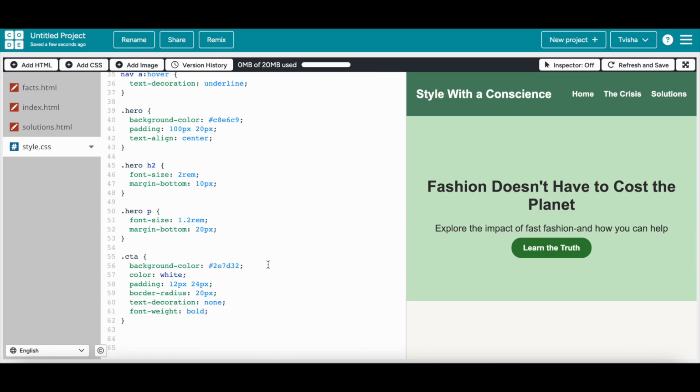This rule sets the background color to green and the text color to white. We will also add 12 pixels of padding on the top and bottom and 24 pixels of padding on the left and right. Set the border radius to 20. This will round the corners of the button. Remove the underline and set the text to bold.